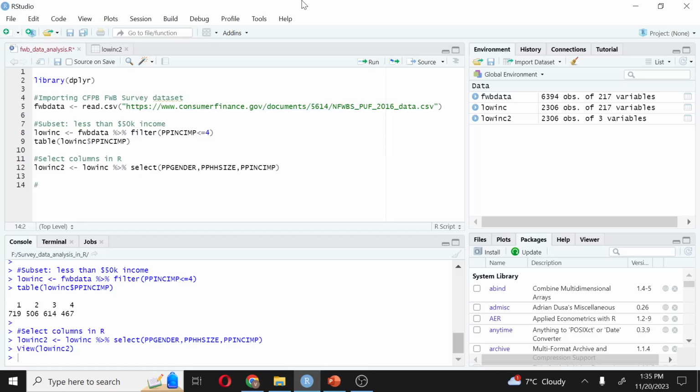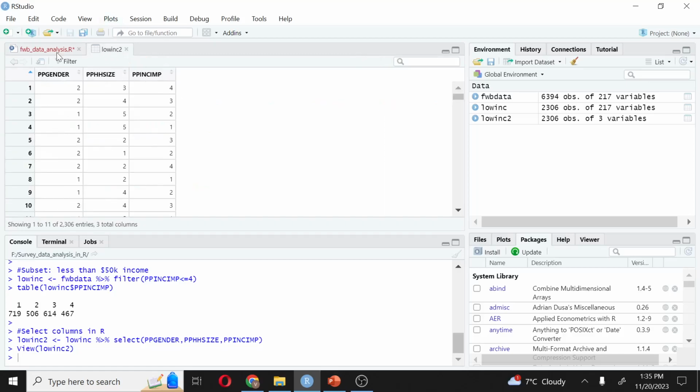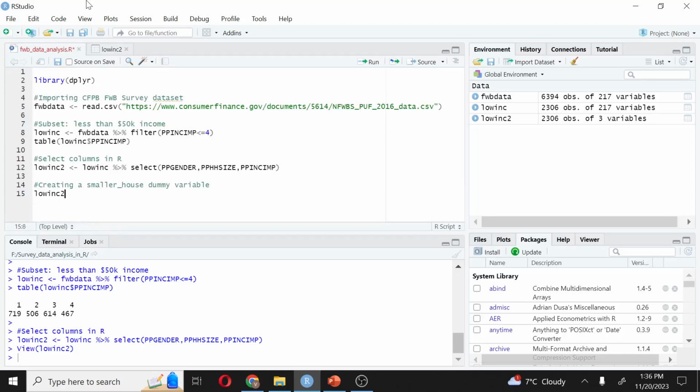First I want to create a comment called creating a smaller house dummy variable. And the first thing we do is type the name of the data frame, which is low-ing2, assuming that the dataset that we created last time, we are still working with this. So low-ing2, and then put the $ sign, and then you have to type the name of your new variable, the dummy variable that you are creating. Let's call this smaller underscore house. That would be the name of my new variable, and then we'll use the assignment operator.